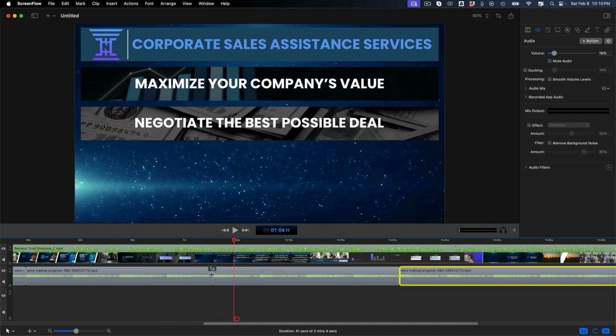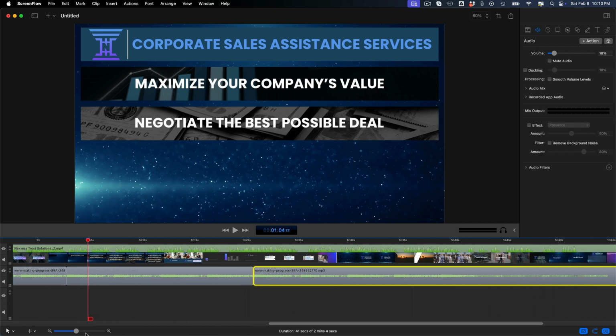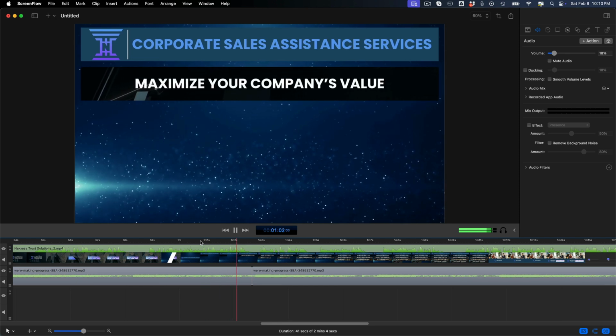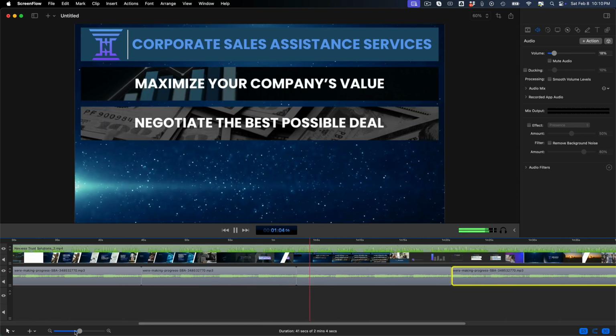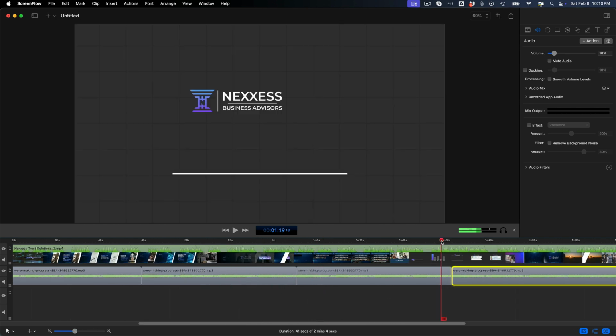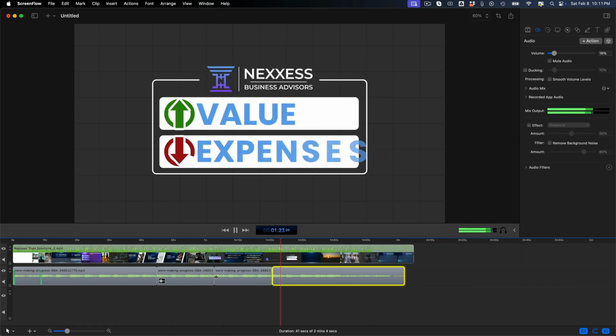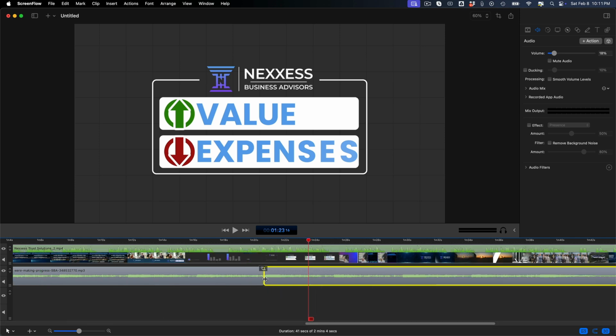Yeah, that's not bad. That sounds pretty good there. Now we have to check this transition point, see how that sounds. Help you maximize your company's value. Negotiate the best possible deal. And this spot here is designed and applied in a way that maximizes value while eliminating... Wow. That actually sounded super clear. Sometimes you get lucky when you make these cuts, but this is kind of exceptional.